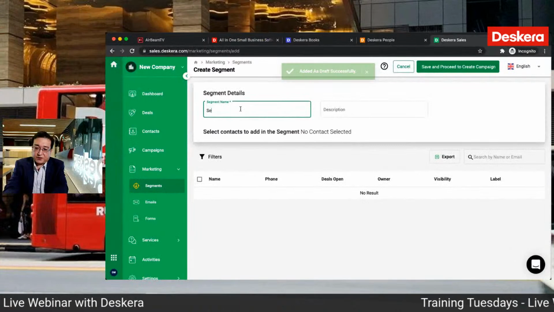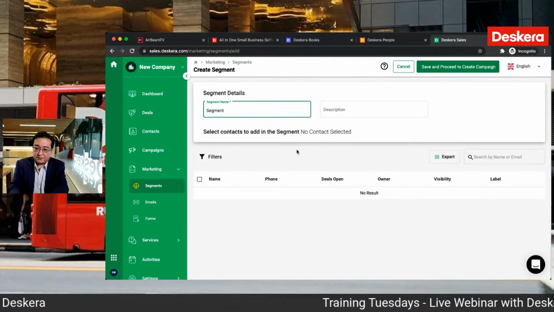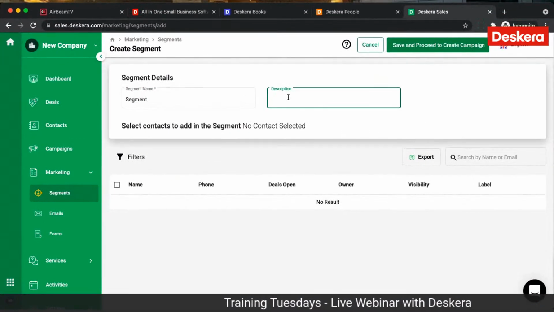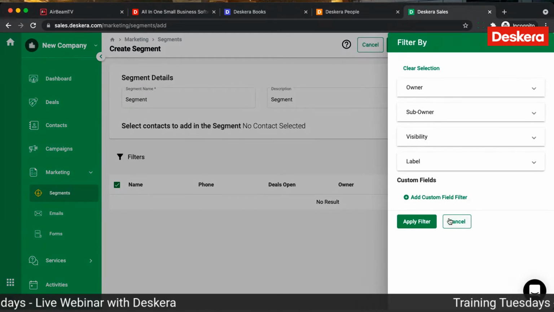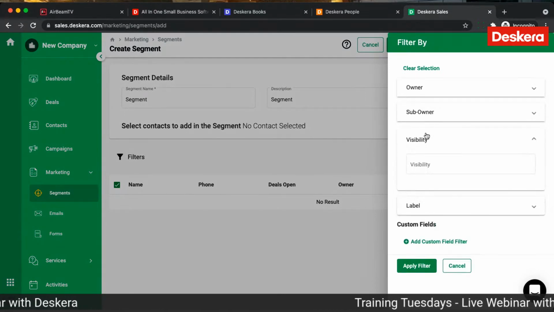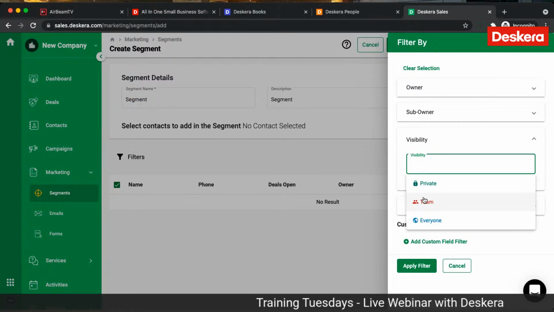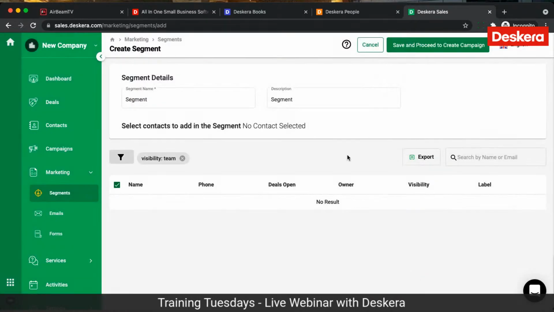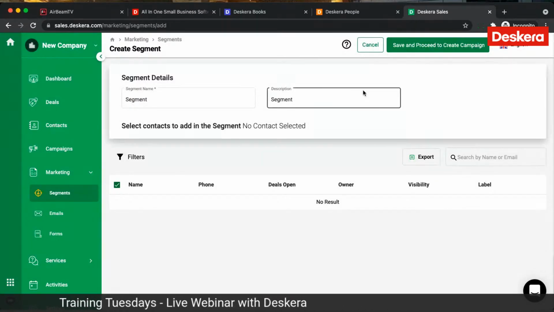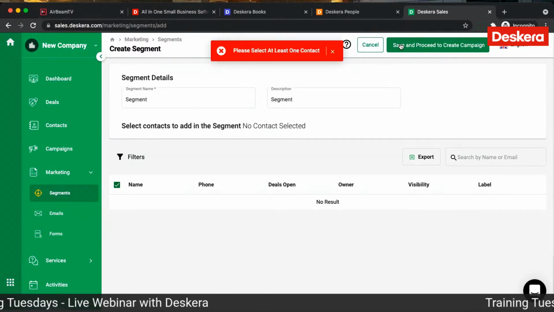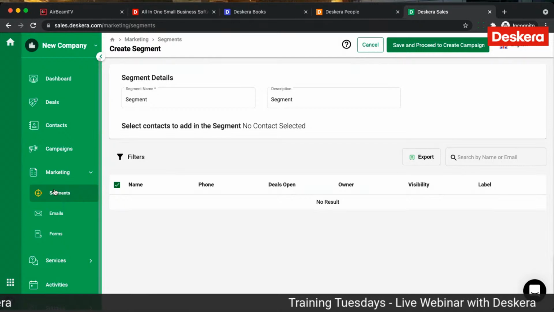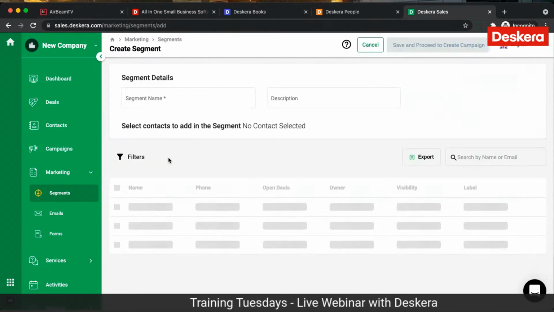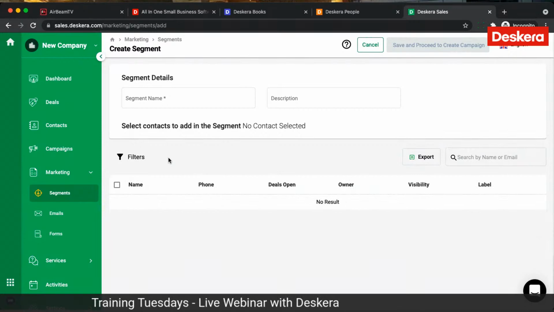So for example, I'm going to call this segment description segment. I filter out the ones I want. Team, apply. And then I can save and proceed or select my contacts. Let me add my segment here.